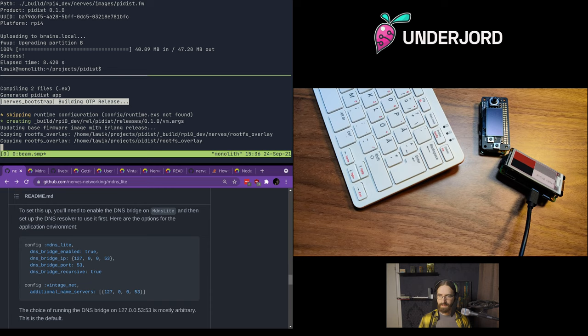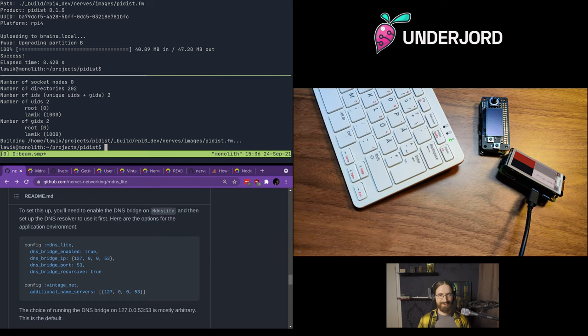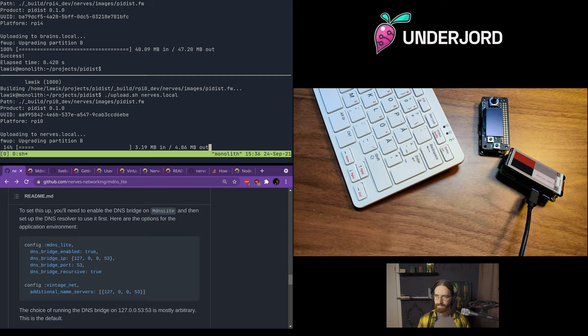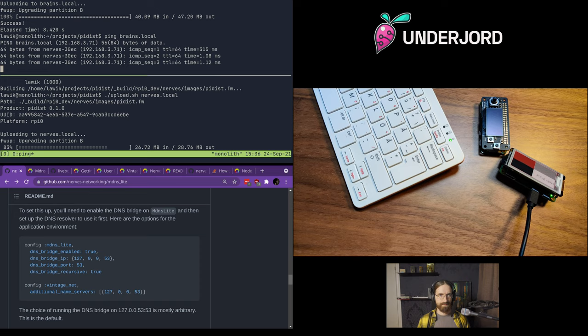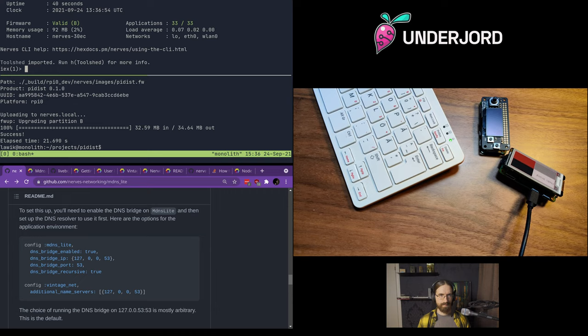Yeah, Isaac, have you done any Nerves? I know you've done a bunch of in-depth stuff in different parts of Elixir, so I'm not surprised that you know node connections by heart, but I don't know if you've ever really gone into Nerves. So we can ping brains.local, see if it's up. Up. Oh, you tested Ziggler on ours, that makes sense.